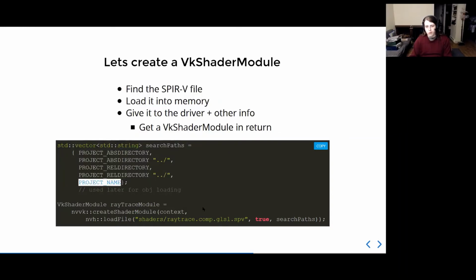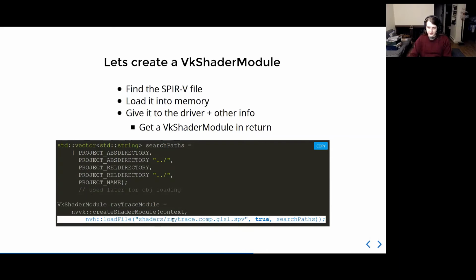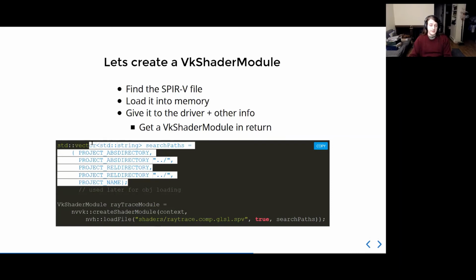Because we have to load the shaders from a file, we have to tell the program where that file is located. We have this search paths thing here because the shader could be in multiple places. Now, we see here it's in shaders, excuse me, ray trace, this folder we just made, the SPV file. The thing is, this will not just be used for shaders, it will also be used for OBJs. I don't know if we're going to load textures, but I imagine that'd be useful for that.